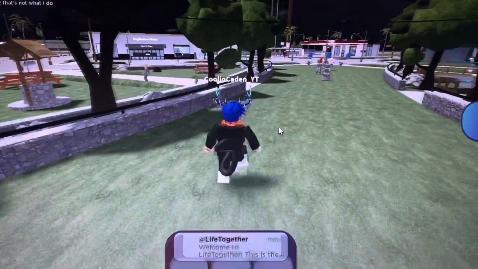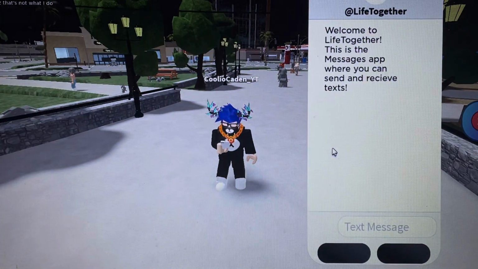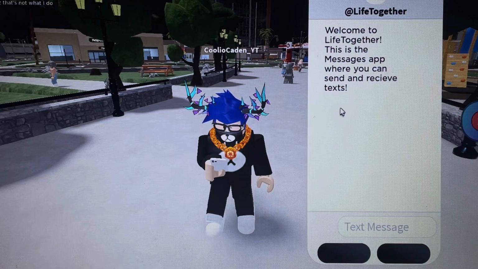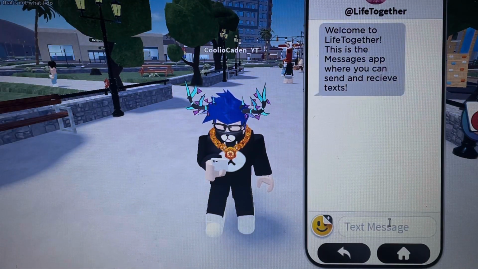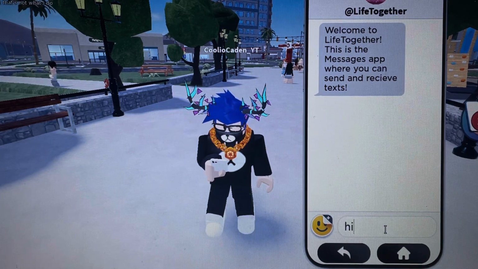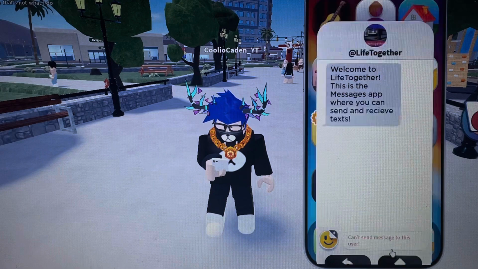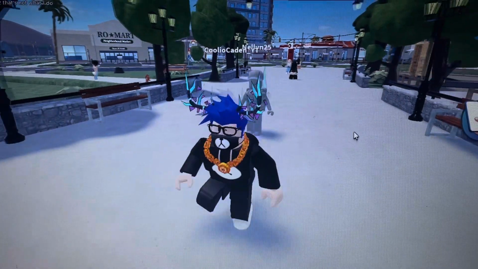Oh, so it's pretty much like... what is this? The message app. Okay, let me get through this tutorial first. You send text and receive. It's literally Snapchat. So you literally just have a phone. Okay, so before you do anything.